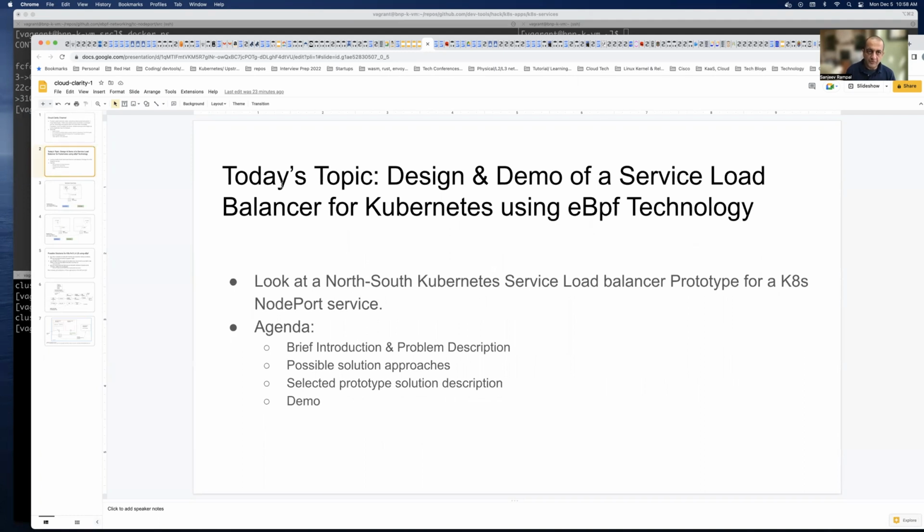Kubernetes, as you may be aware, has both north-south services and east-west services. And in this demo, we are going to demonstrate a load balancer for north-south services, in particular Kubernetes NodePort services using eBPF technology. The agenda is as follows.